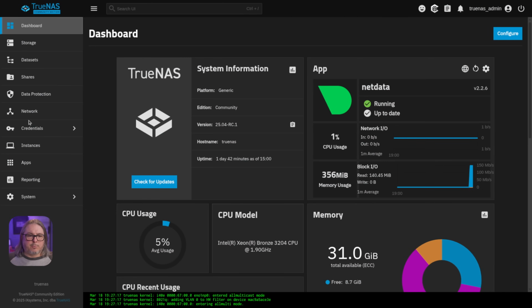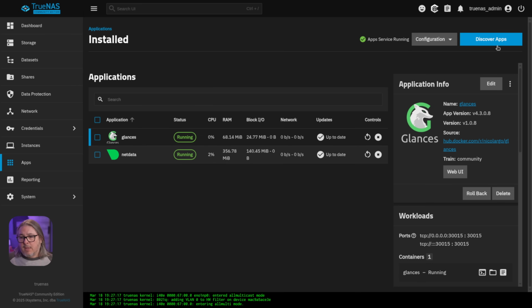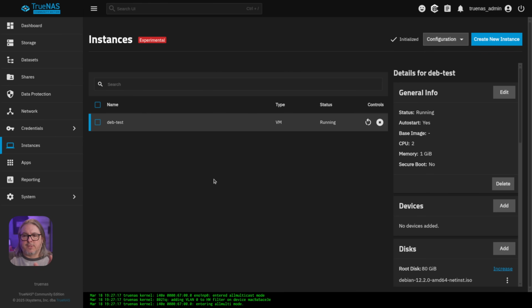Now from the TrueNAS dashboard, we're going to go down over here to Instances because that's what they're calling them now. Apps are still apps and they look the same. The whole app system hasn't really changed much. As I said, we don't have the ability just yet to add those IP addresses, but Instances is the virtualization, but this is going to handle virtualization and containers.